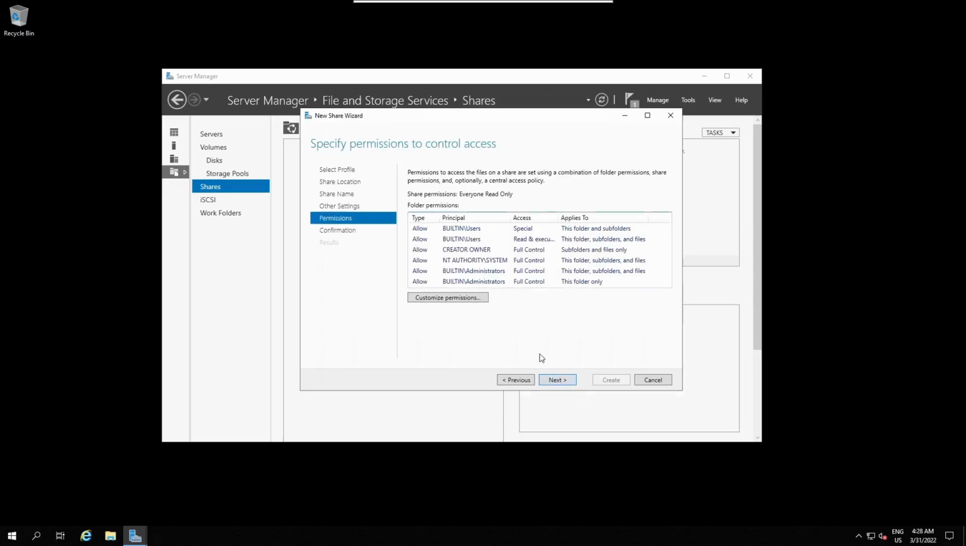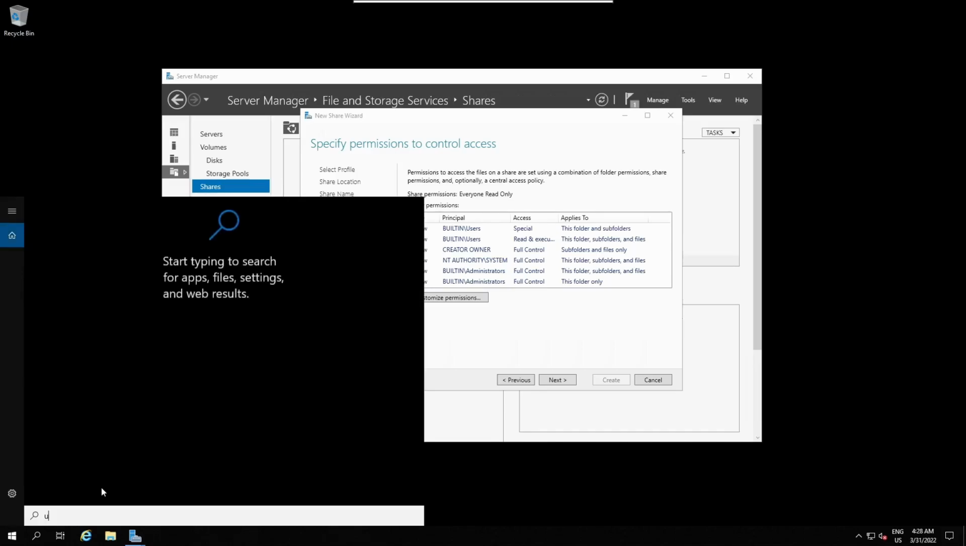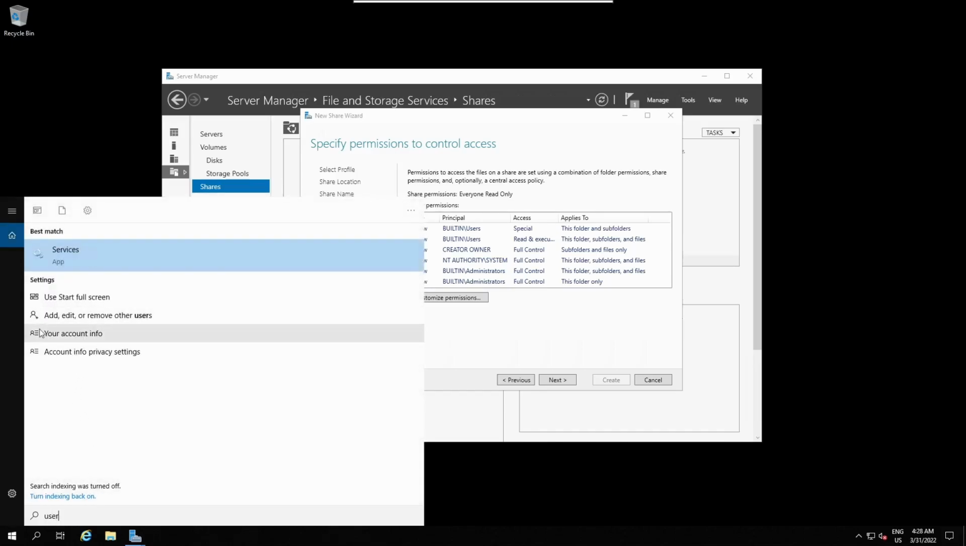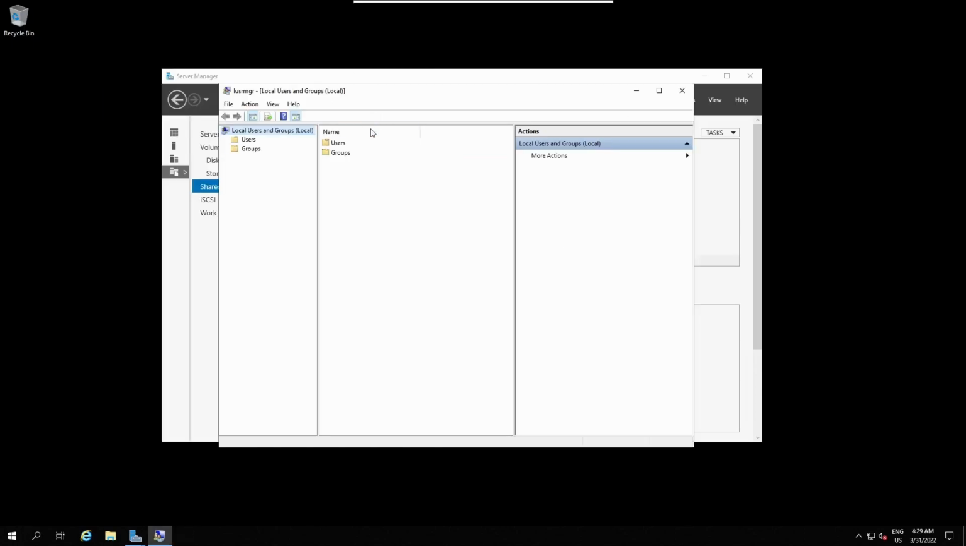Then click Next, and in here, I recommend creating a new user. So let's do that real quick. Click on that Windows button and type in user. And then where it says add, edit, or remove other users, for me, it's the third option. Just go ahead and click that and click add someone to this PC. And then you're free to close that previous window.